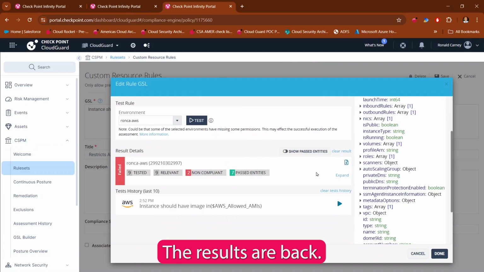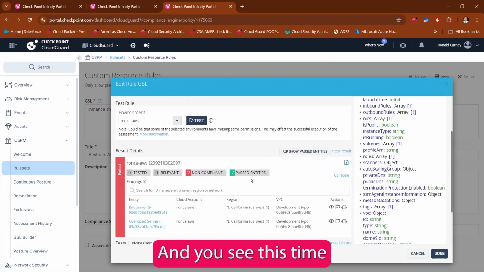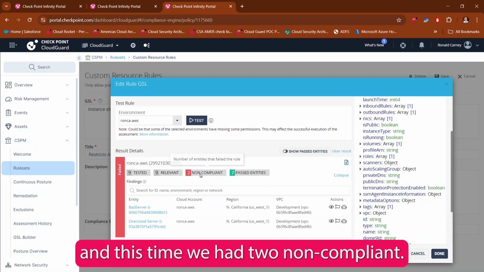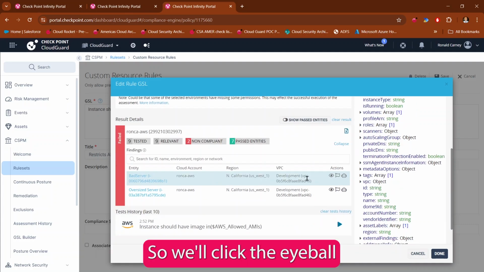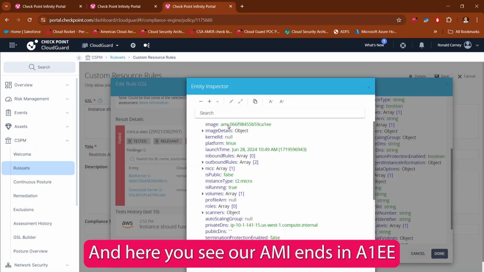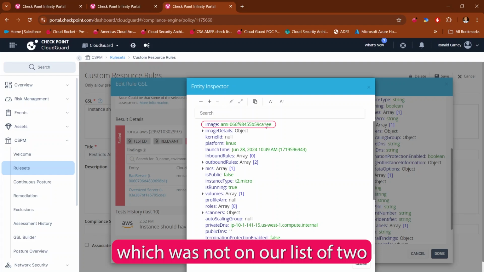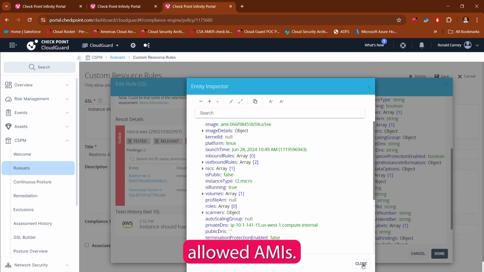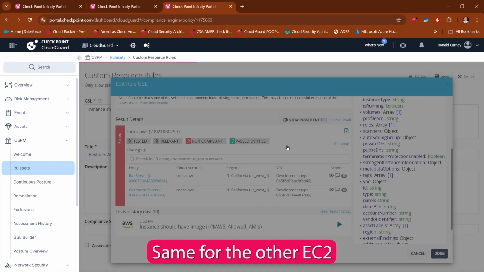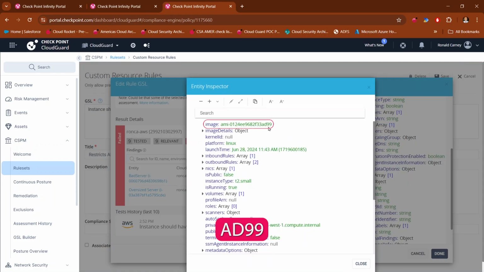The results are back. I'll click Expand, and you see this time 9 EC2s were tested again, 7 passed, and this time we had 2 non-compliant. So we'll click the eyeball, Preview Entity, and here you see our AMI ends in A1EE, which was not on our list of 2 allowed AMIs. Same for the other EC2, AD99.